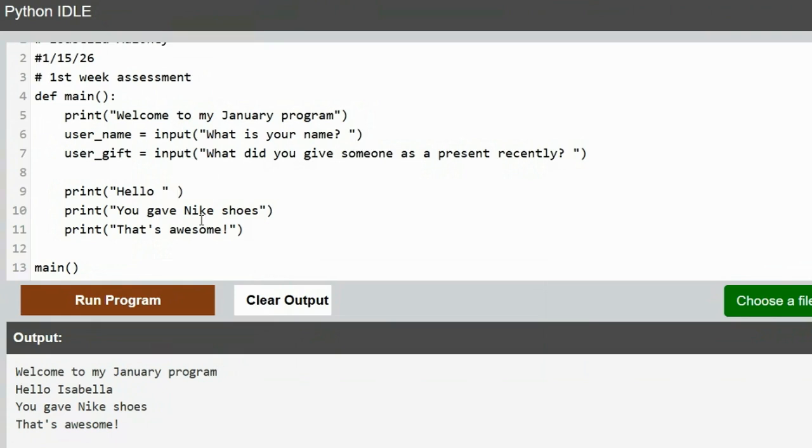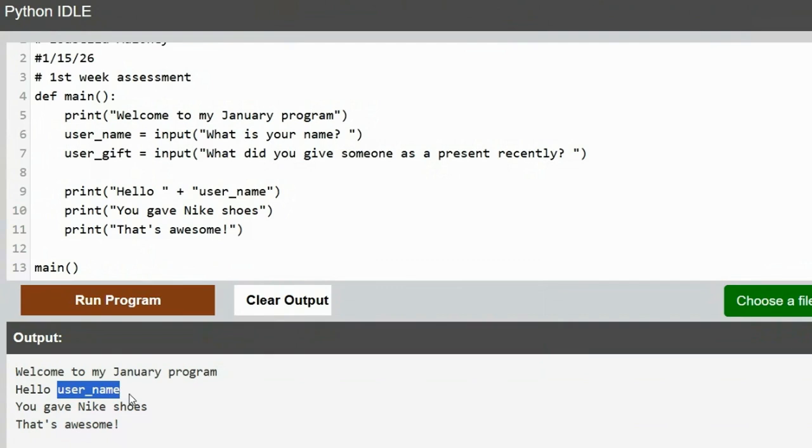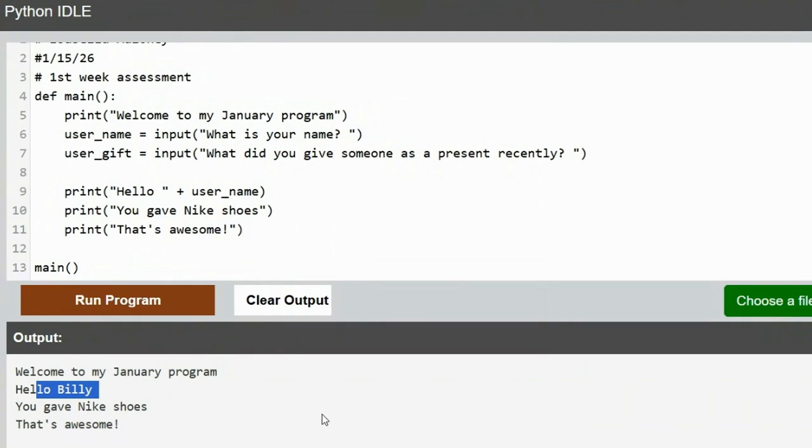Then we want to add the username. And it's not in quotes. If I put that in quotes, here, let me put that in quotes, just to show you. Billy goat. Now it says hello username because I put it in quotes. So we take the quotes off. Oh, I hit the wrong thing. There we go. Take the quotes off. Hello username, Billy goat. Oh, look, now it says hello Billy.